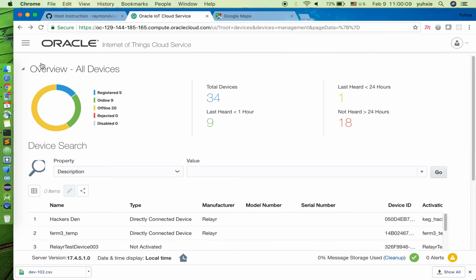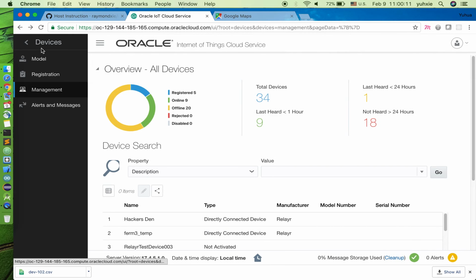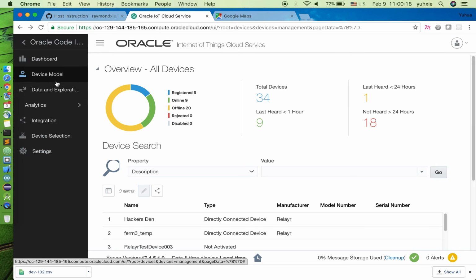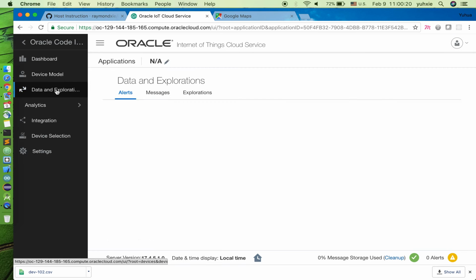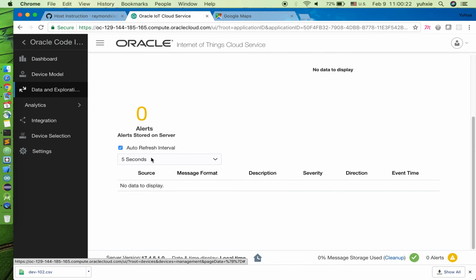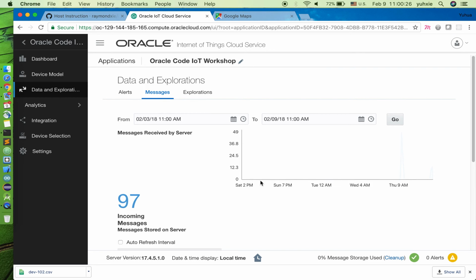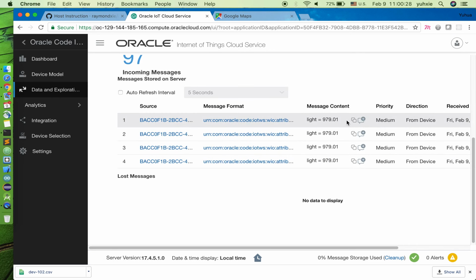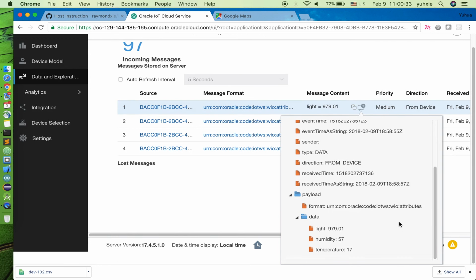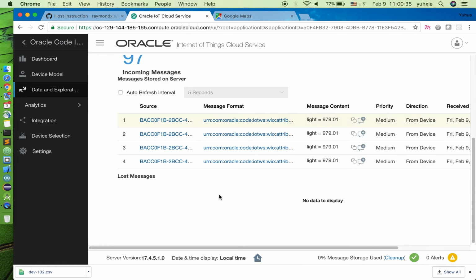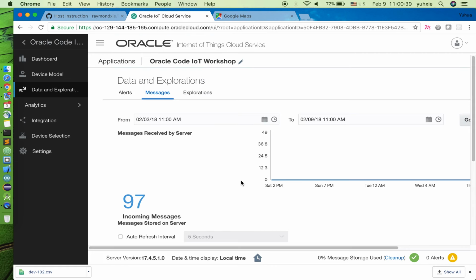Because this device will be automatically included in our application, if you go back to this application, the code IoT workshop and data exploration, messages, you see over here this is the new data we just pushed in. Okay, that's it.